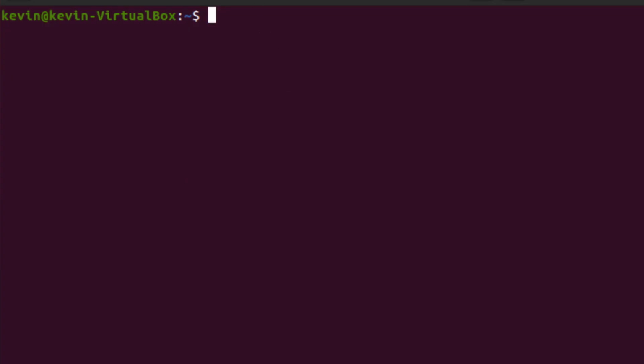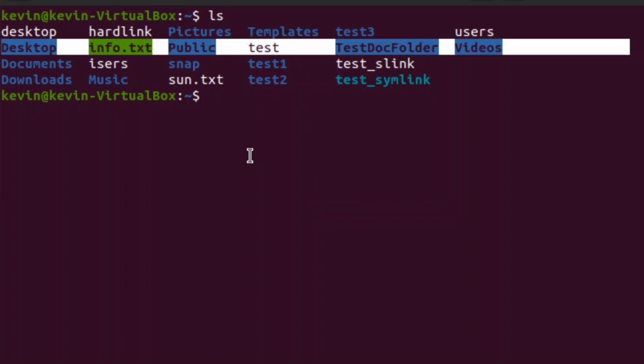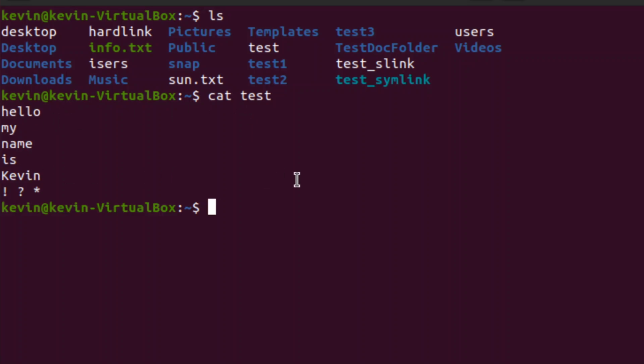Okay, so I went ahead and made up a file here. So I'm going to do ls. We see this test file here. Okay, I'm going to cat that file real quick, so cat test, just so you can see what's in it. It just says, hello, my name is Kevin. Okay, I'll clear my screen.